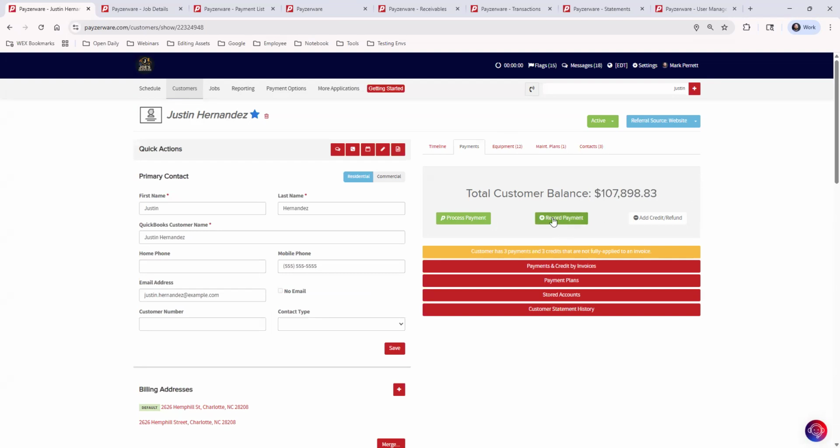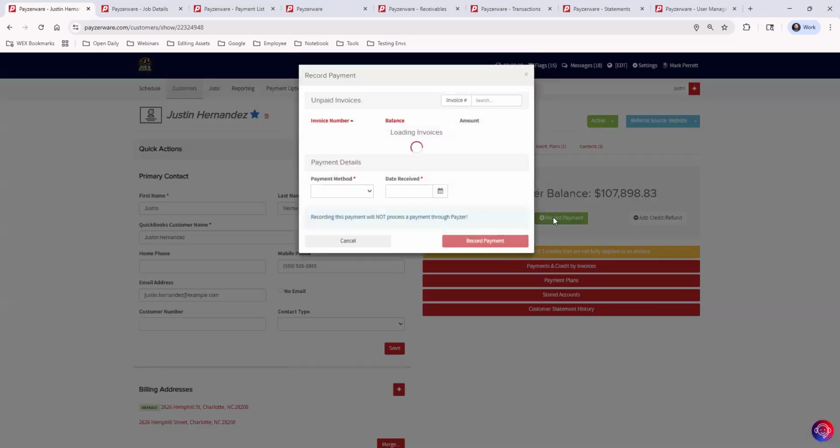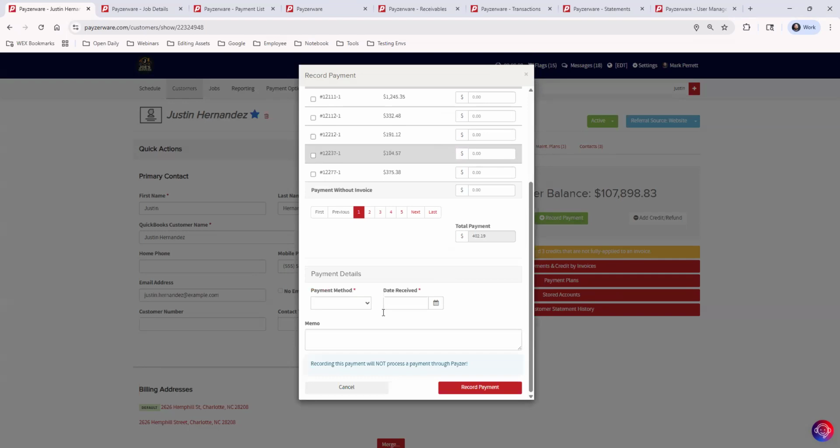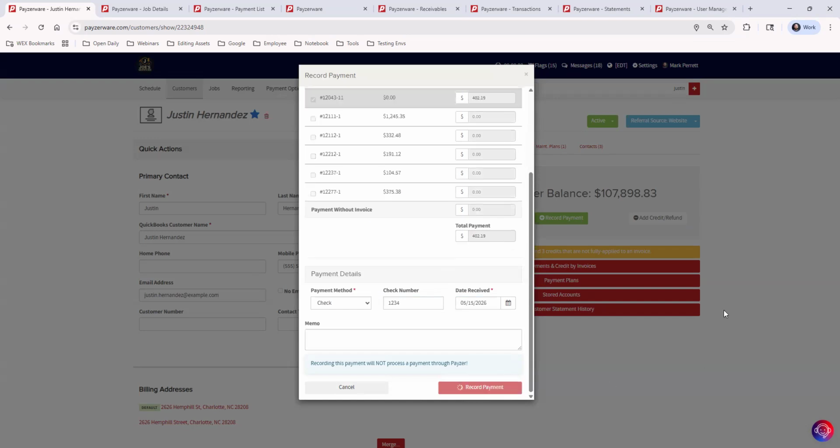Same for record payment. If I click on record payment, you've got the same options here. You can just select the invoice that you want to pay, come down, choose the payment method, enter in, let's say they paid with a check today, and then hit record payment.